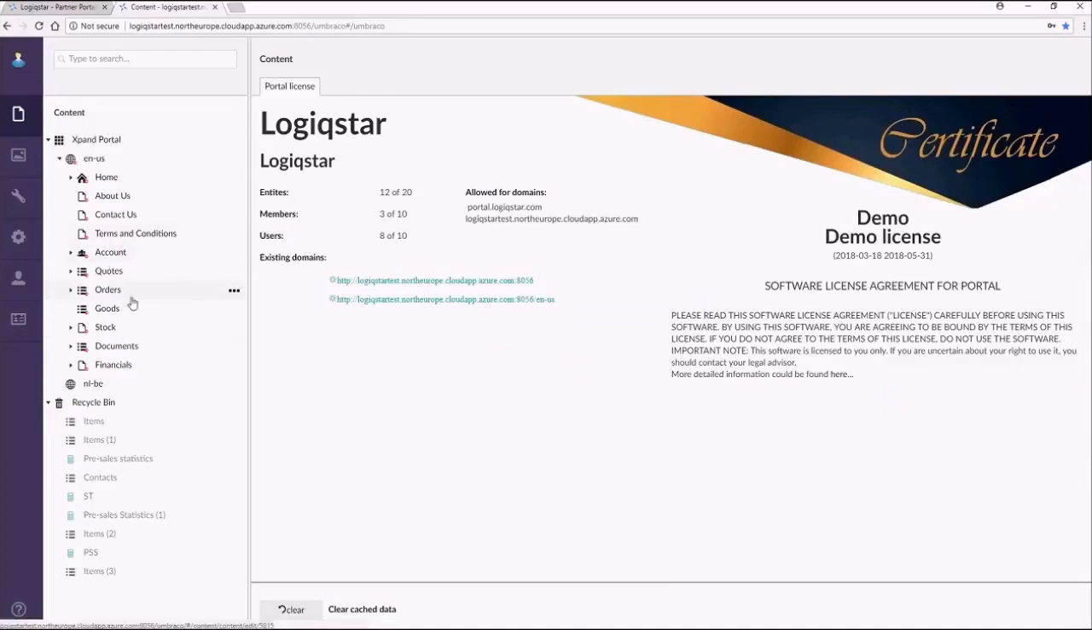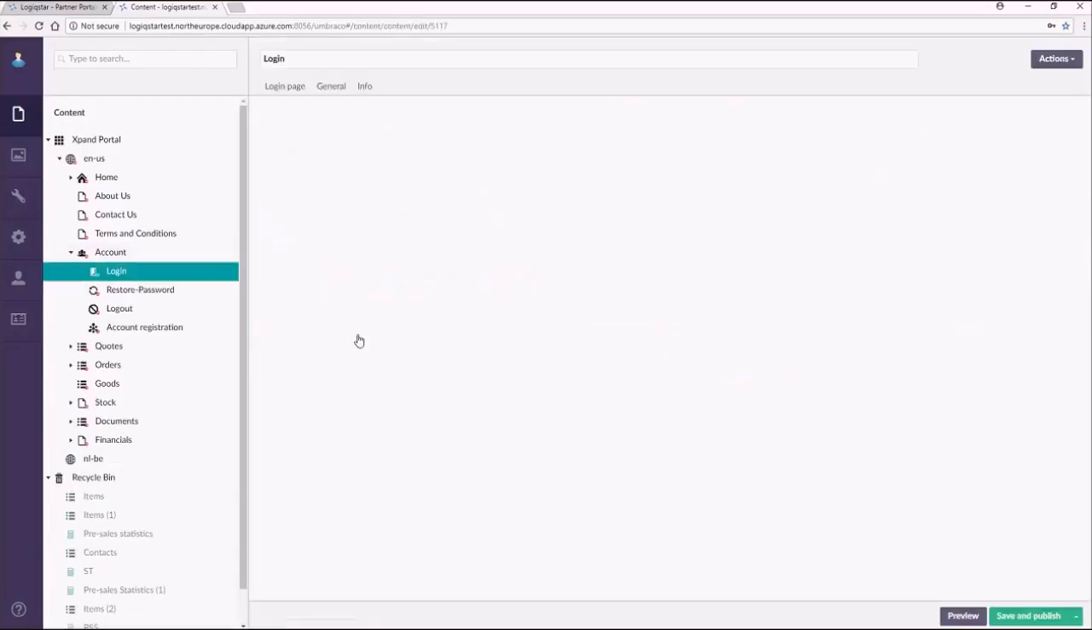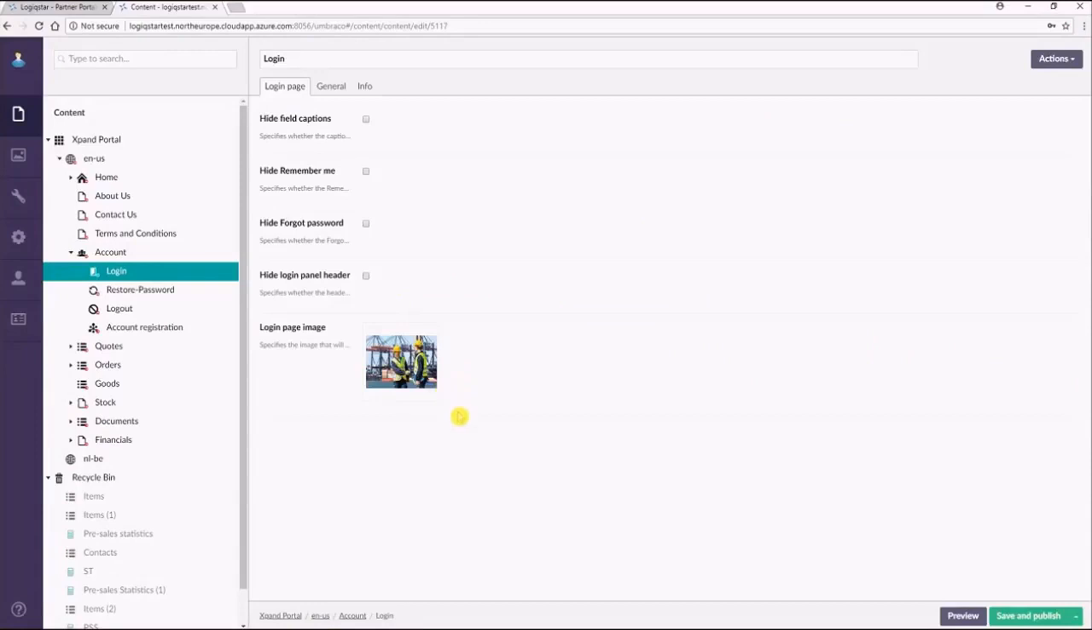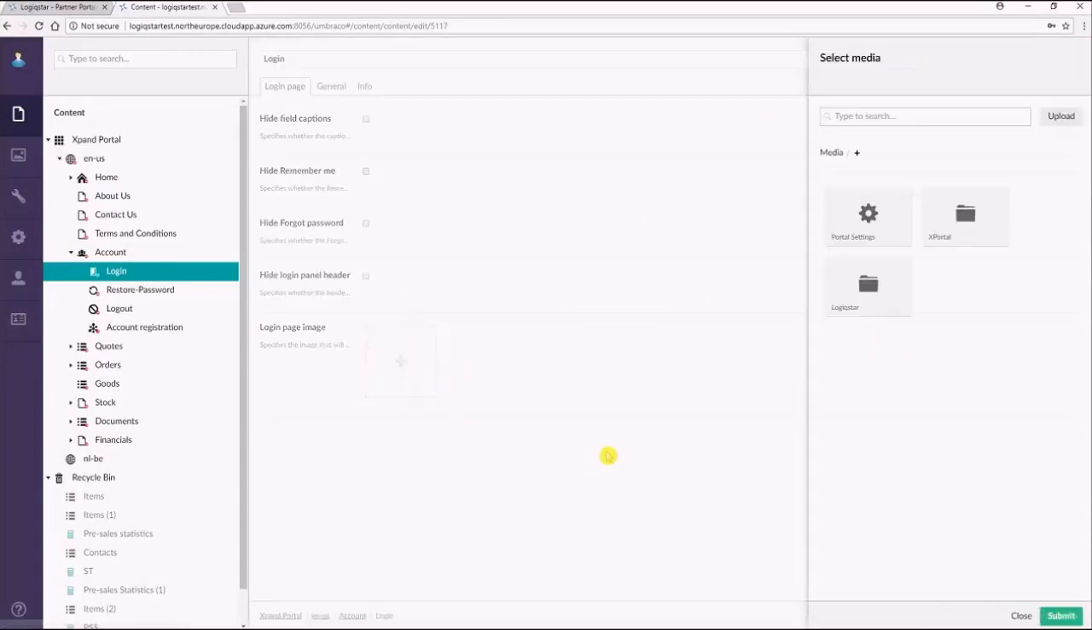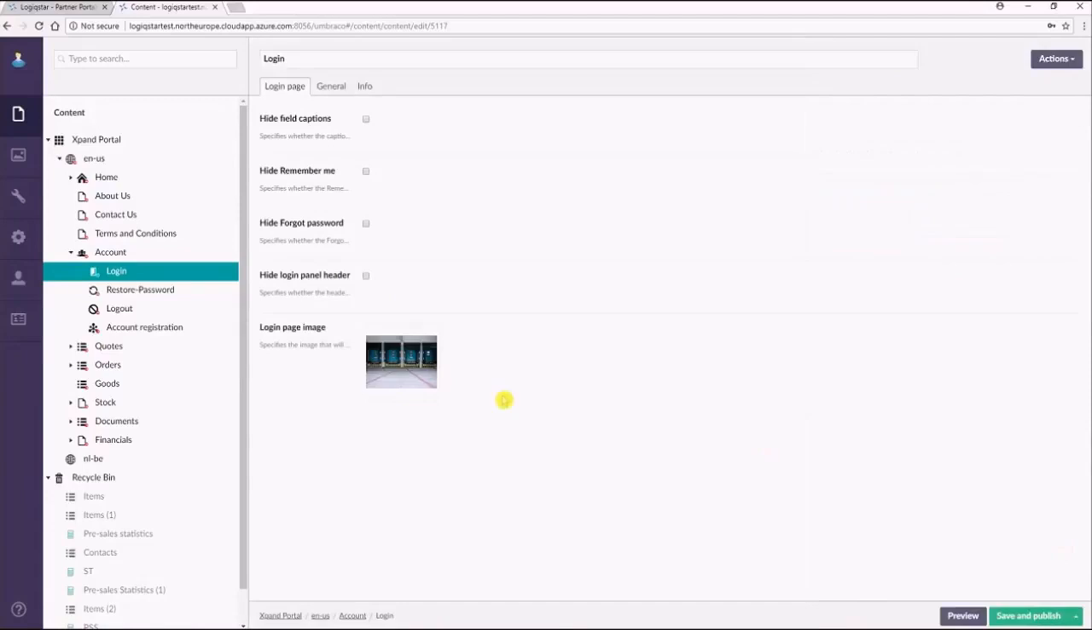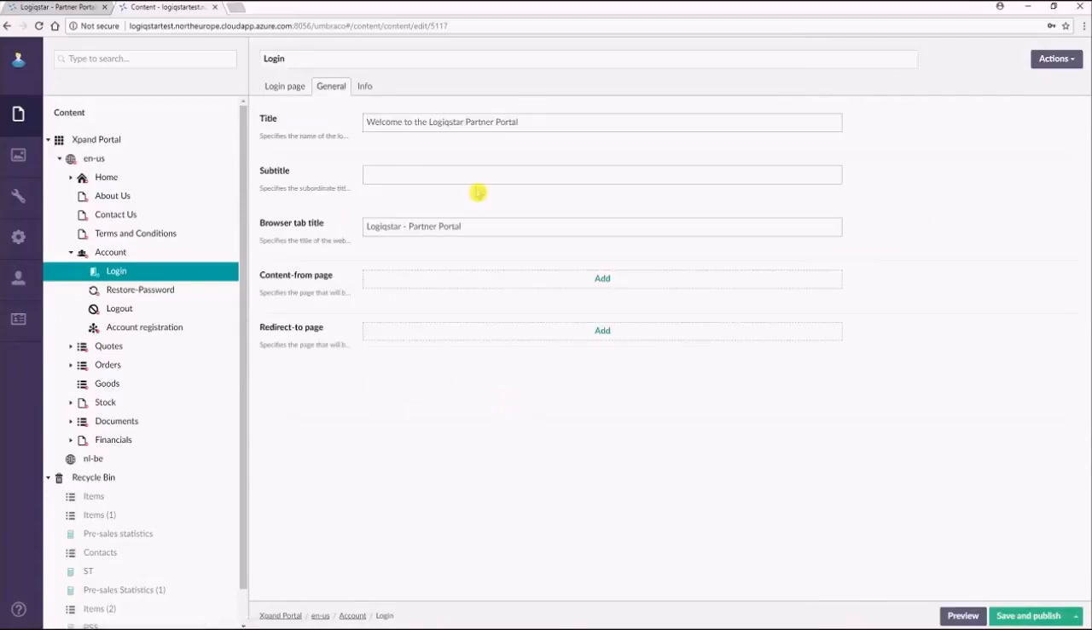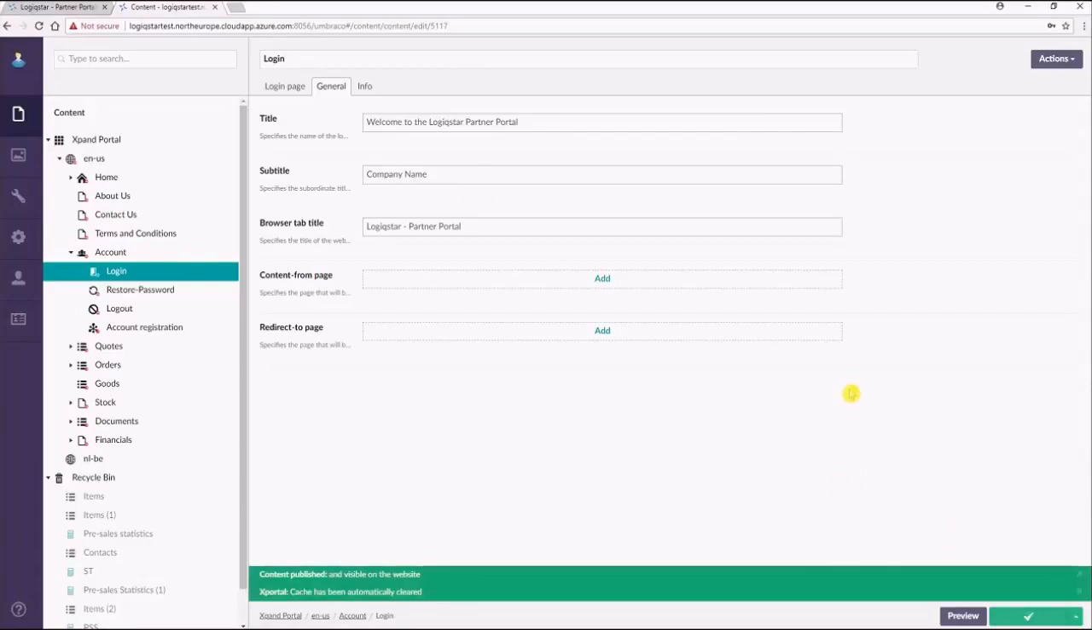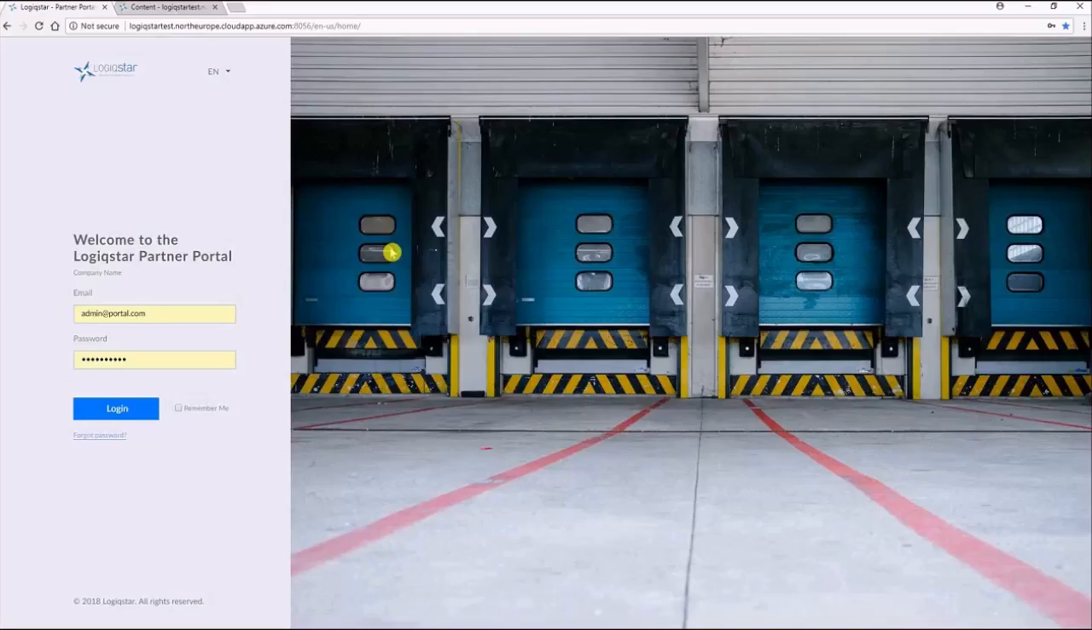Then I'll go to the accounts and login page. Here you can see the current login page image. I'm going to remove it and select a new one. On top of that, I'm going to add a custom subtitle, which wasn't displayed before, but it will be displayed now. For example, it could be a company name. Then I'm going to save and publish, and all the changes are going to be instantly available. So if I refresh the page, as you can see, a new background image has appeared, as well as the subtitle that we have just added.